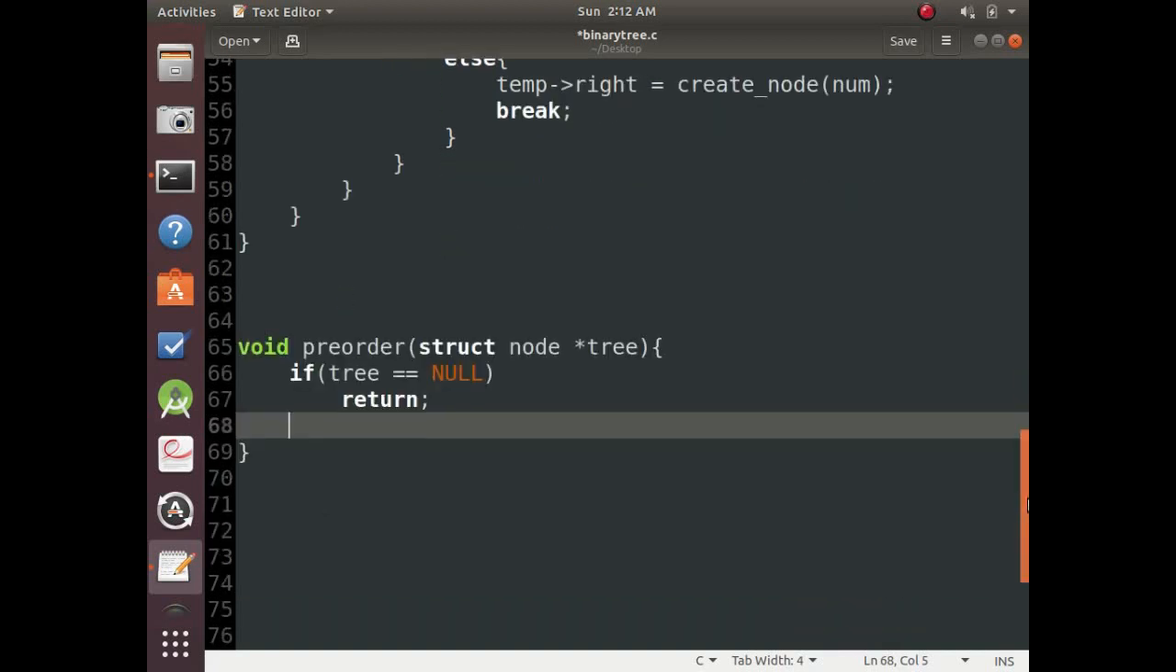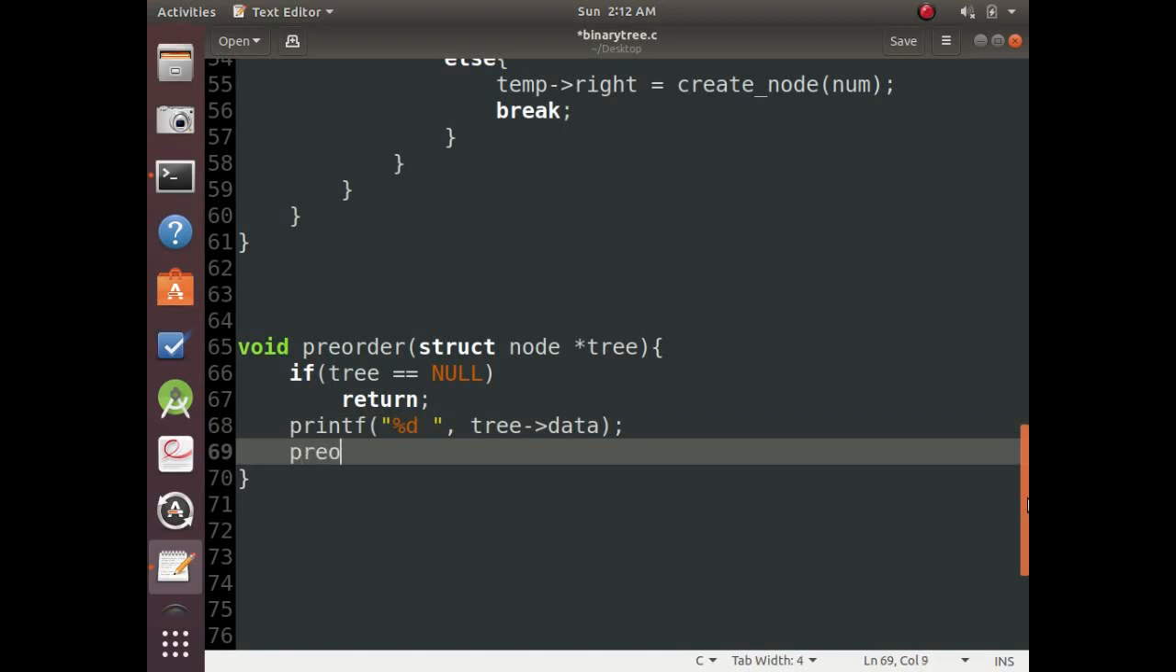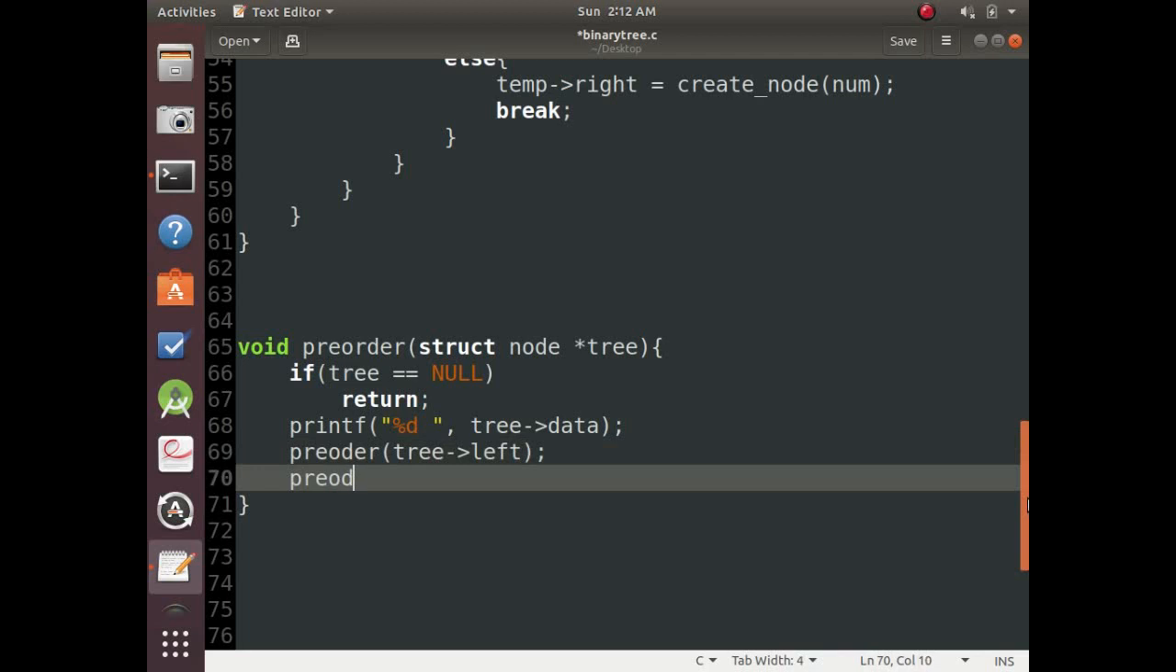Otherwise, what we will do in preorder, first we print with printf percentage d and some gap. We print the root element first, so tree data. Then it's a recursive function. Then we print the left subtree, so in the parameter I'll send tree left. Then preorder, sorry, the spelling is wrong. Preorder tree right. So first we print the root element, then the left and the right.